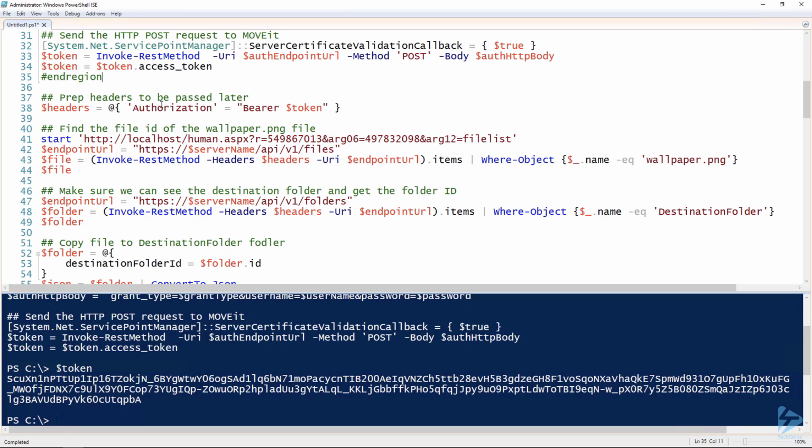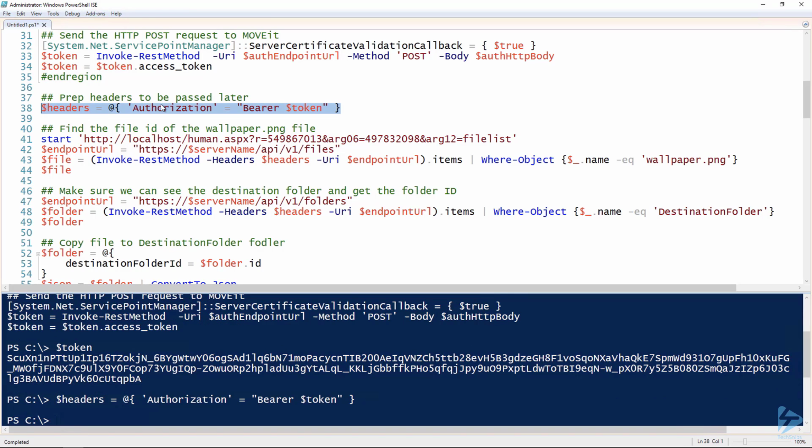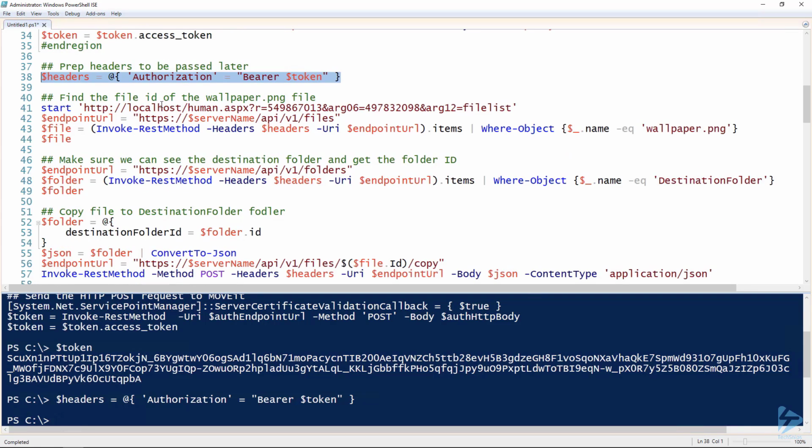Next up, we need to prep the headers. What I'm doing here is creating a headers value that I'm going to pass later. I'm going to use the authorization key and pass it the value of the bearer token. That's how Invoke-RestMethod can then pass that information to the MOVEit Transfer server.